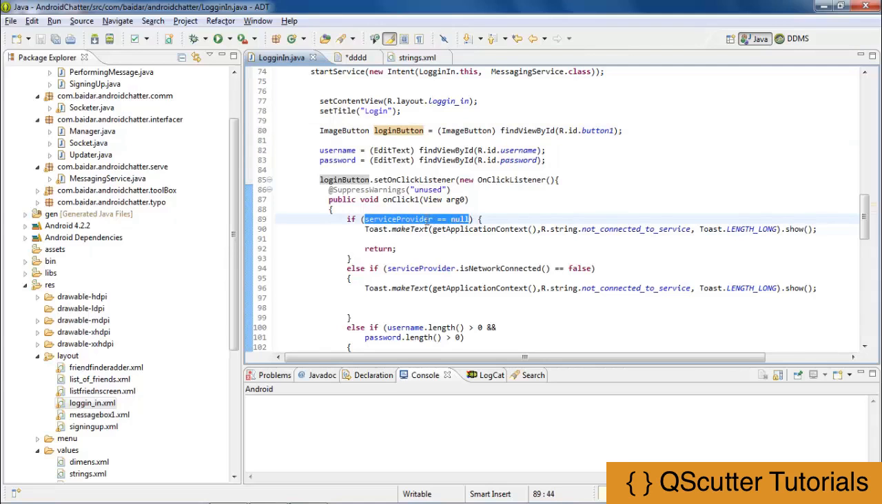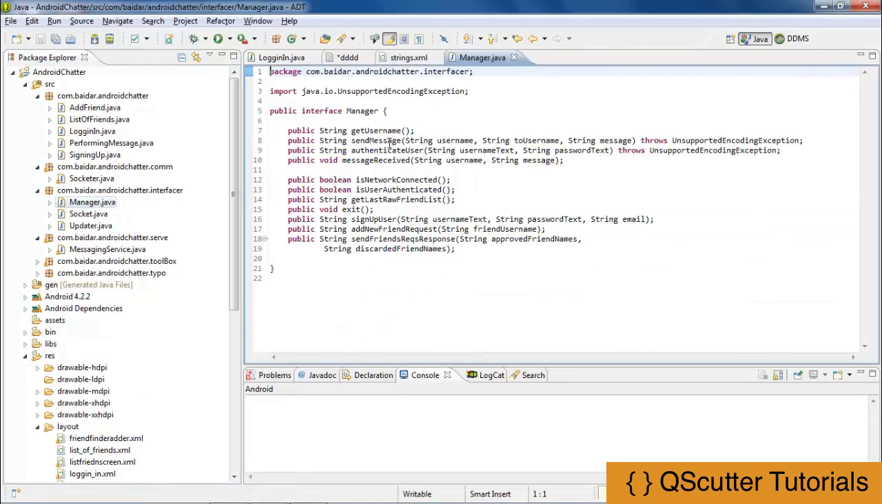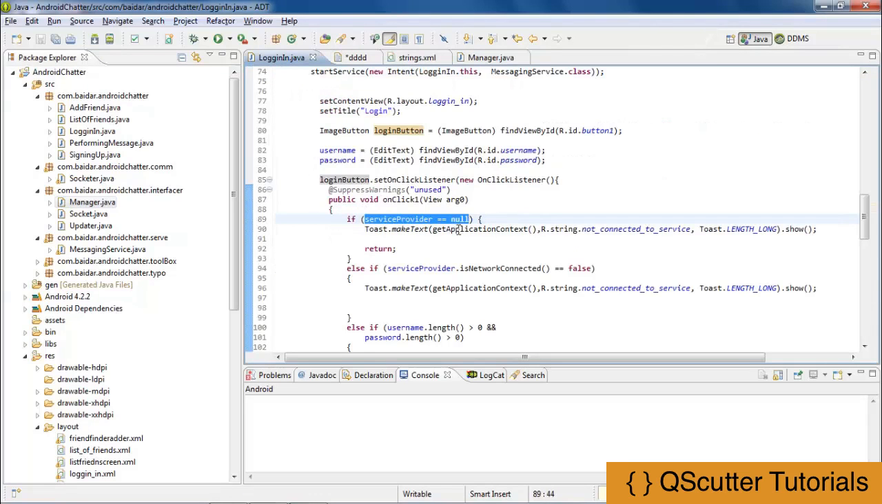What does it really mean? The service provider in this case is the manager class, and the manager class contains the username, password, and authentication of the user. So if the service provider is equal to null, which means there is no authentication, then we give a message saying not connected to the service, which means no connection to the service has been made, with the help of a toast message.